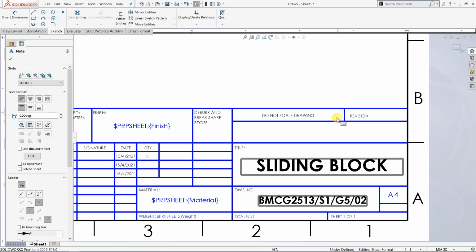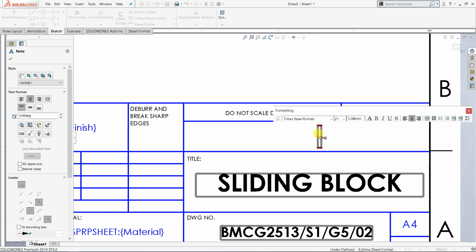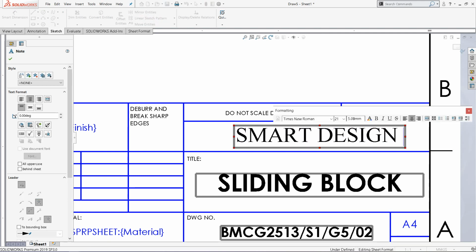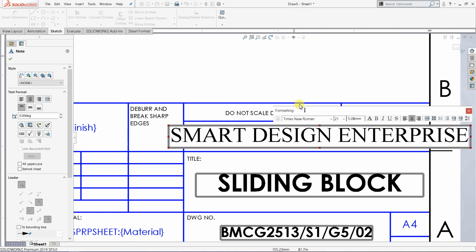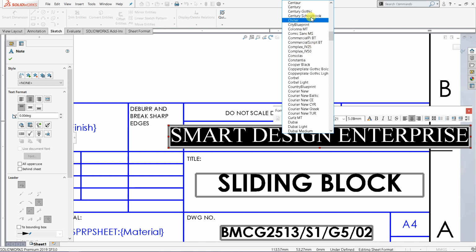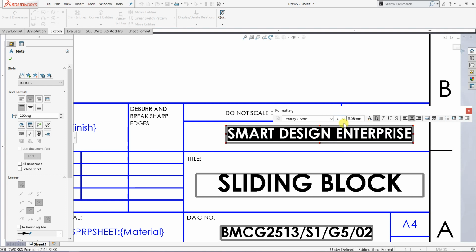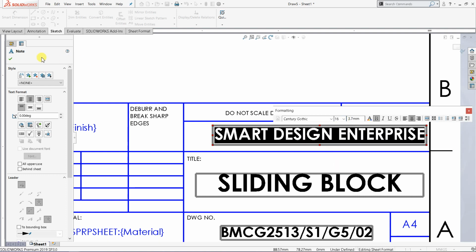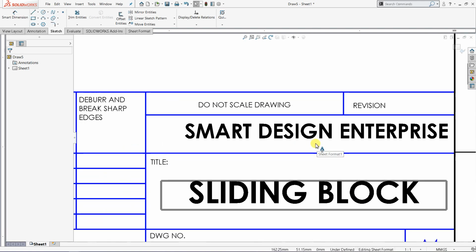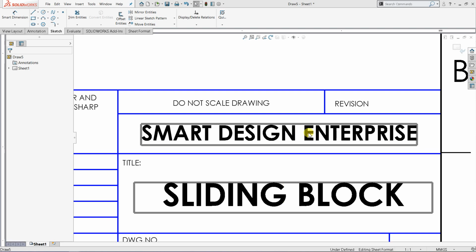So this one, of course, is the name of the company or the name of your group. Let's say just now I indicated Smart Design Enterprise. So I need to highlight all these, and I need to make it centered Gothic. I'm going to bold it, and I'm going to change it to, let's say, 16. Just now supposed to be 16. Okay, just nice. Click OK. I'm going to zoom in a bit, and then I'm going to arrange this at the center of this box so that it looks much more arrangeable.